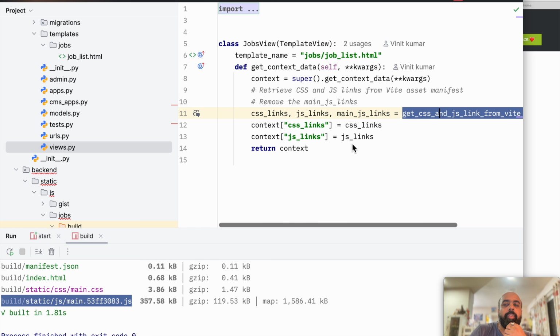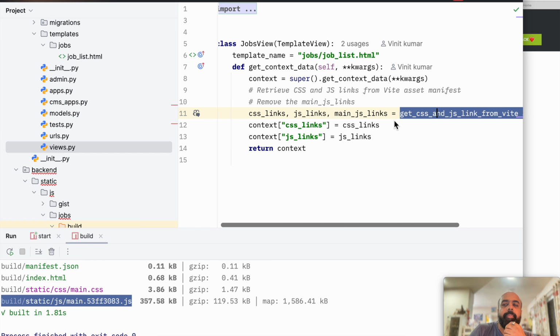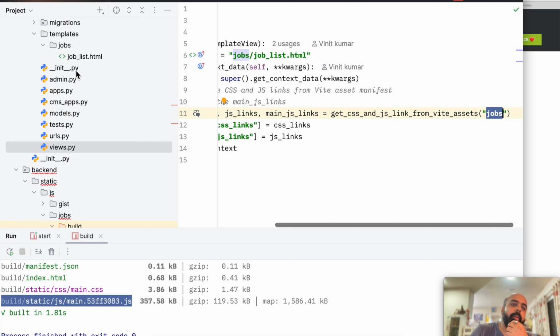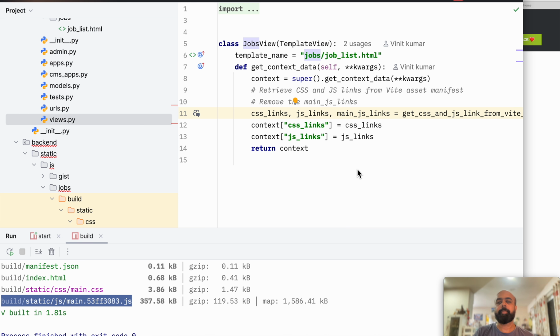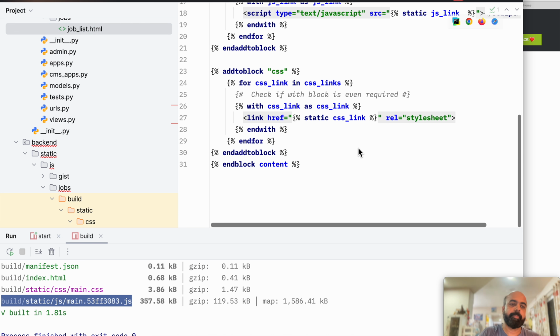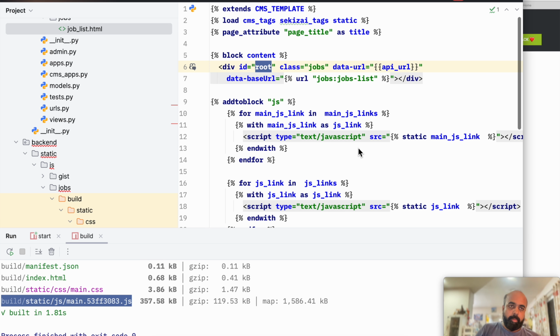And over here in the view, you see the namespace. This is the same application, and we also set up the files in the JavaScript in a similar manner, so we are able to fetch these links easier. You see we put the CSS and JavaScript links in the context, which gets passed along to job_list.html. Now this is the code structure. Let's see if we can get this to work.